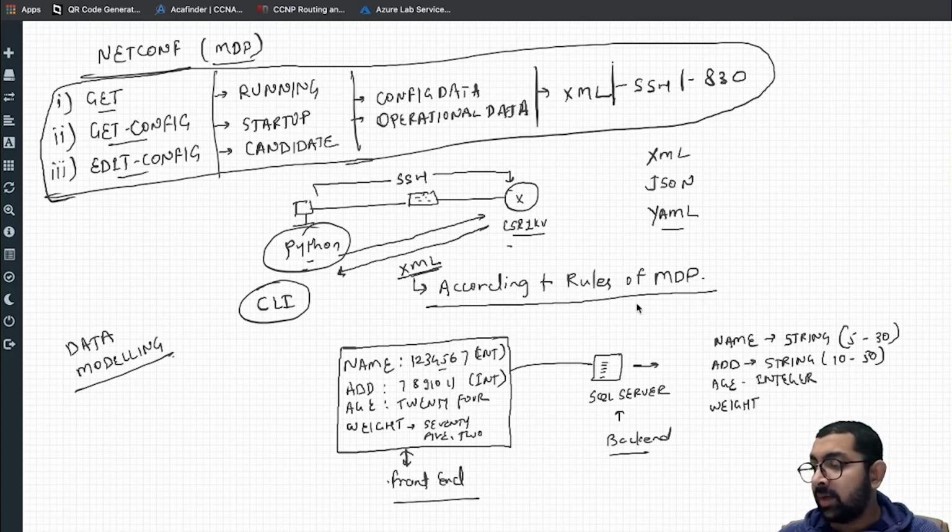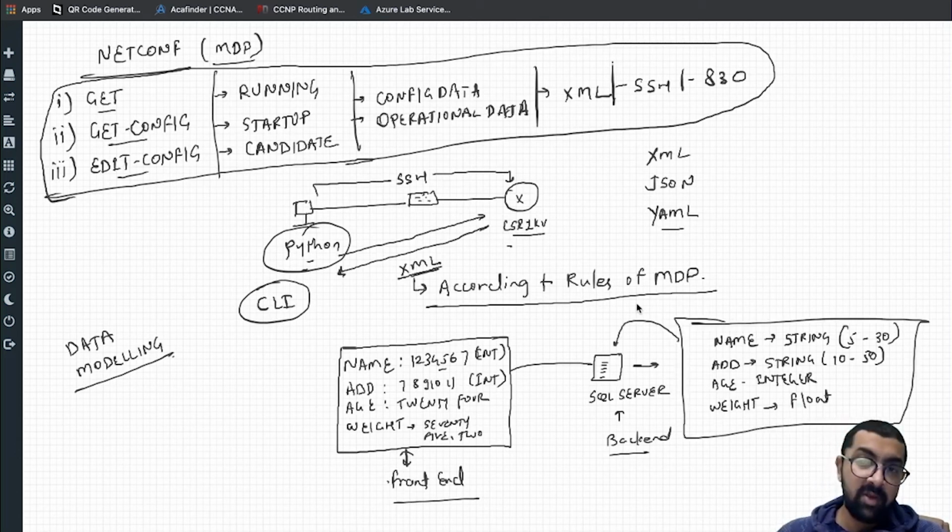And then the weight also needs to be of data type float. This configuration will be done during the development of the web form. So whenever the user doesn't enter the information into this web form according to the blueprint, the information will be rejected by the SQL server or by the hosting server where the application or web form is stored or validated. Make sense? Now, creating these rules is called data modeling.